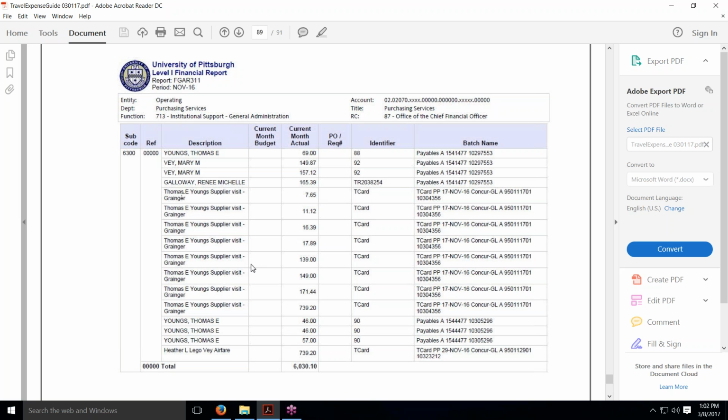So here is a trip with expenses from a trip that Tom Young took. So in the description column, we are seeing the traveler's name and also the name of the report, something that usually describes the purpose of the trip. These are individual expense items. One might be food, another one might be a turnpike toll, etc. If you see T card in the identifier column, that indicates that that expense was put on the travel card.